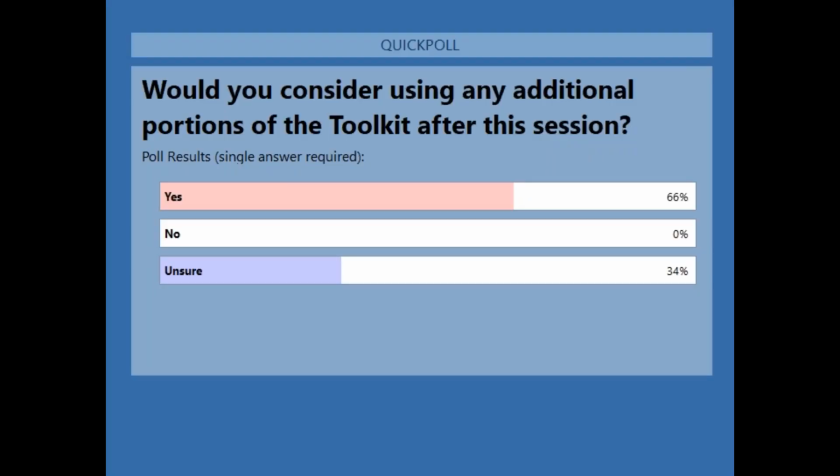Okay, thank you for that response. I'm happy to see that about 66% of you would continue or look into using additional portions. The other 34% are unsure, so hopefully after this webinar you'll go back and get some more information to help guide that decision, and I'm happy to see that nobody responded no.